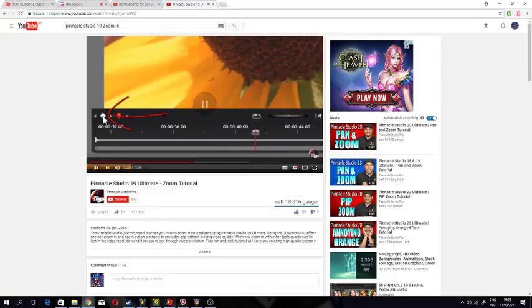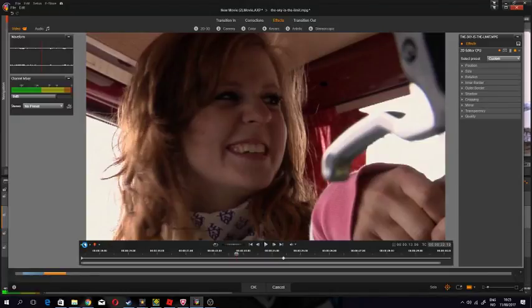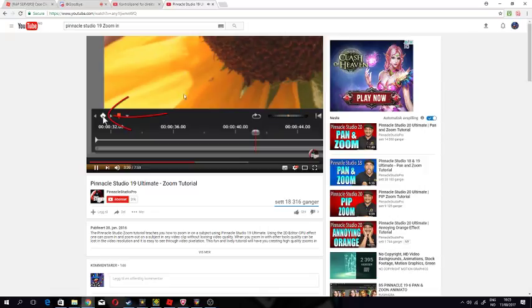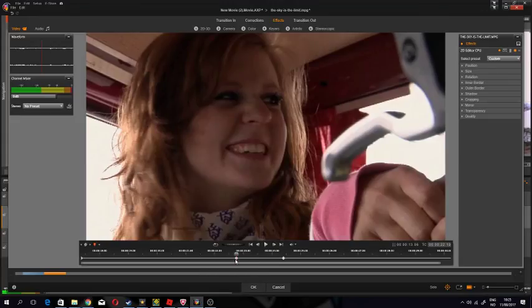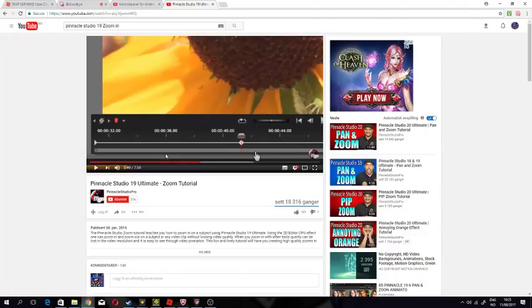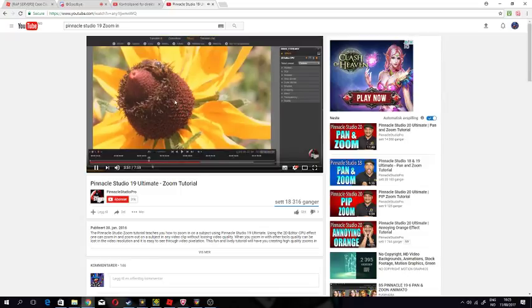Then I'm gonna click on this button. Clicking on this adds a keyframe, and it has the same parameters as the first keyframe because I didn't change anything. And what I need to do next is move my playhead to a position where I want the zoom to end.